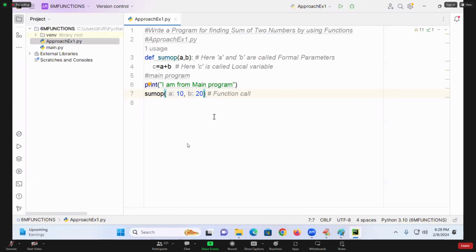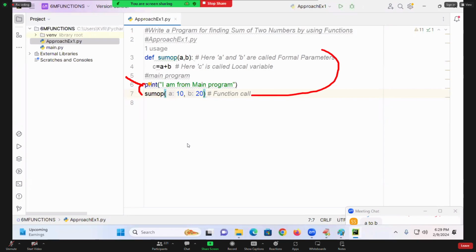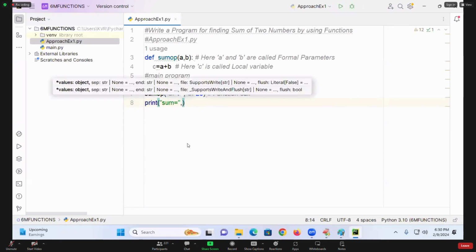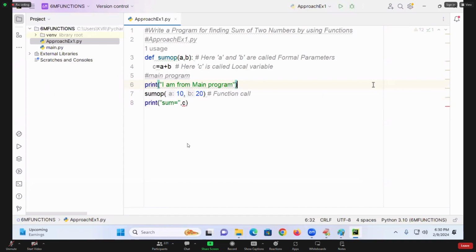10 is sending to whom? A. 20 is sending to whom? B. What is this line called? Line will come to which line? 6th line. 6th to where? Go to the function definition. What is the value of A? What is the value of B? A plus B, 30, kept in where? C is called which variable? Very good. Now I need to print the result or not? Come on, print of sum is equal to comma what? Come on. C. That is going to give you an error.